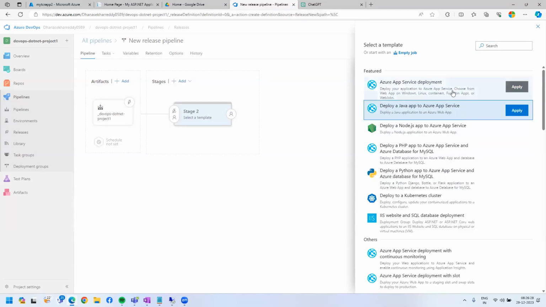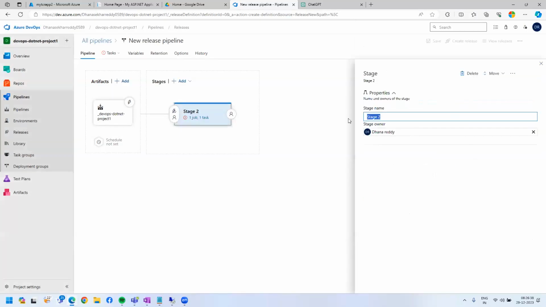Got it? Mine is .NET. Assume this is the .NET application. I am choosing Azure App Service Deployment. Highlight it. So what is the environment? This is production, PRD. So I am going to initiate it.